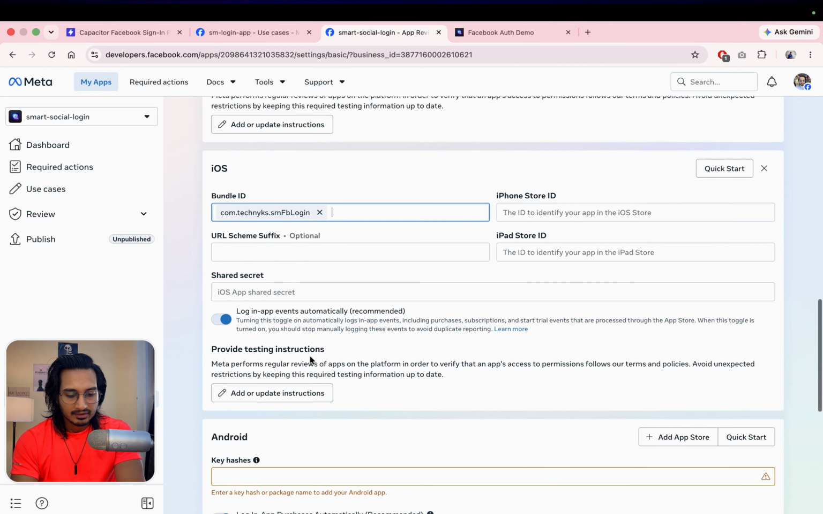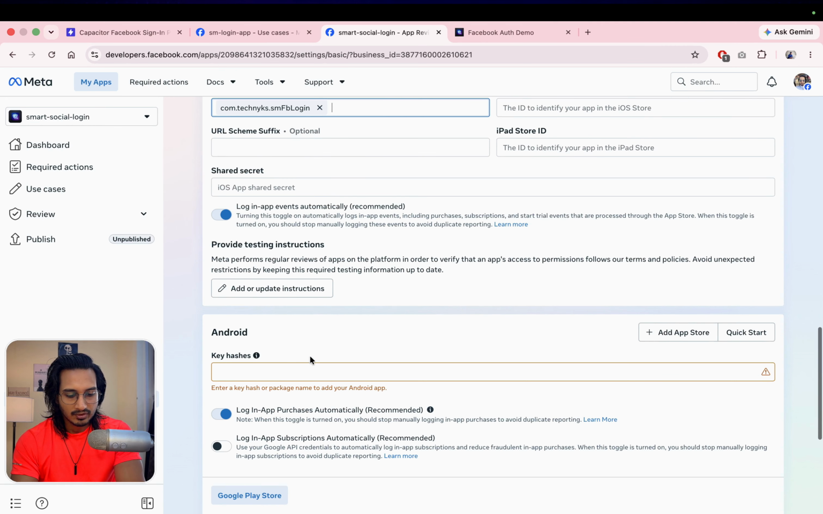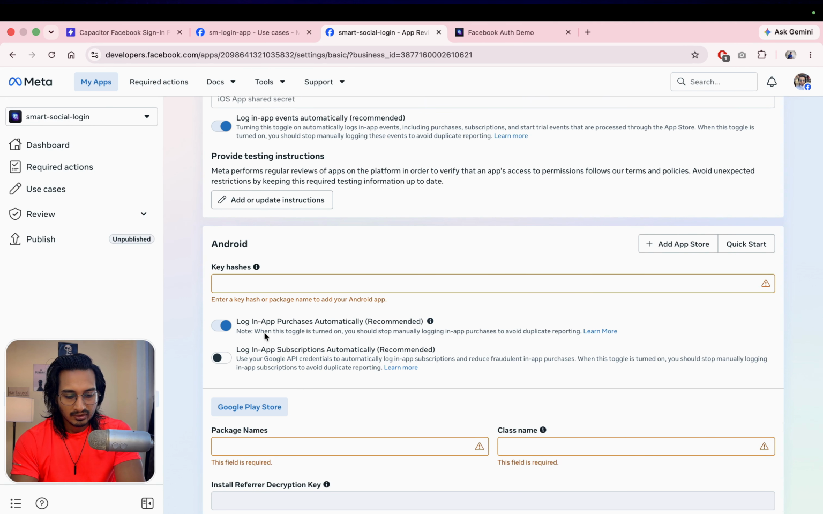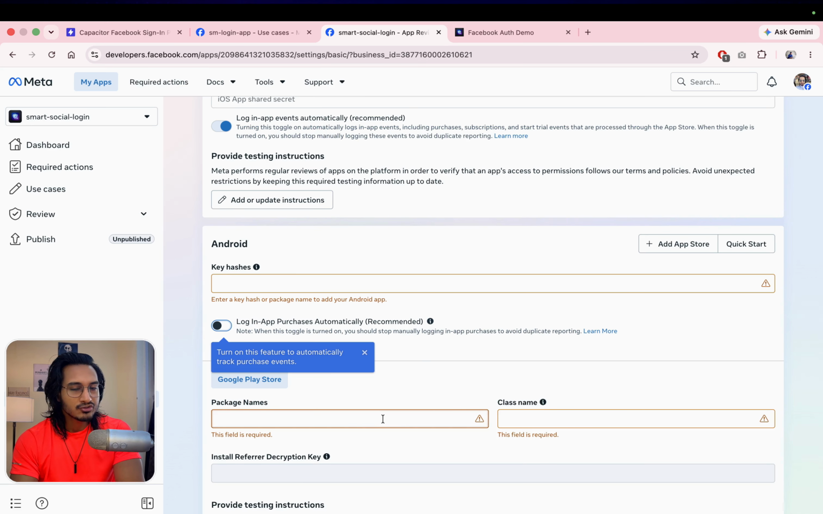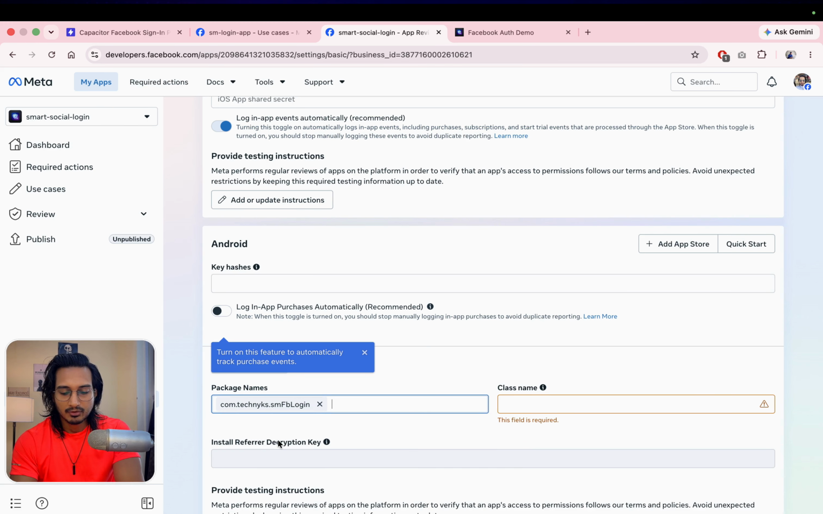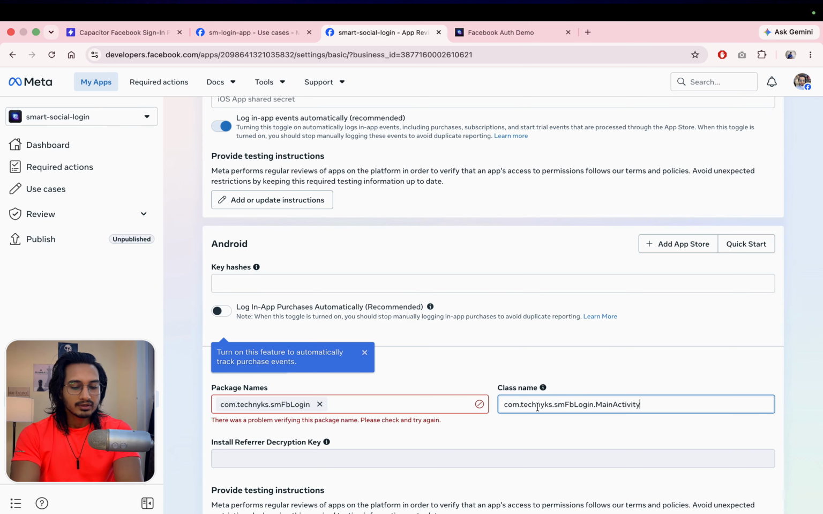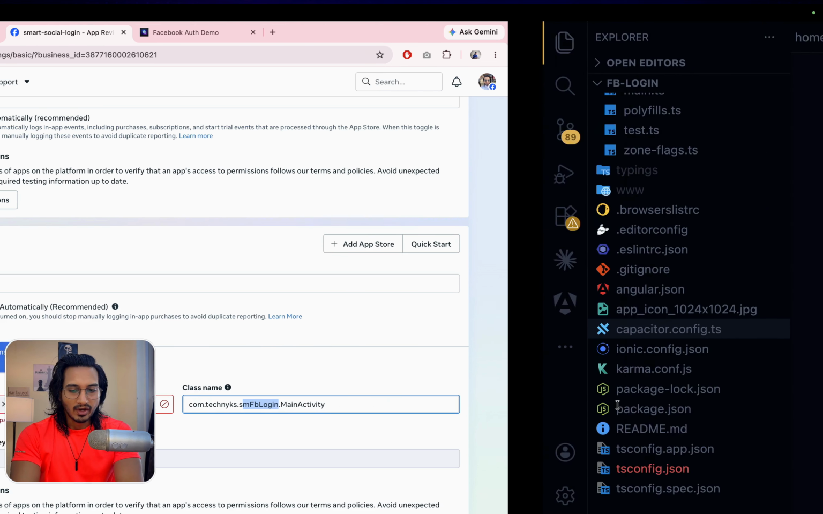Done, select it up. Then what we have to do is, for the Android also, well, in-app purchases, we are not using it up, so I can disable it. All right. If you're using some in-app purchases, definitely you can pass it up. Now, package name is the same. I'm going to pass the package name, and the class will be com.technyks.fblogin.MainActivity. Why is that so?